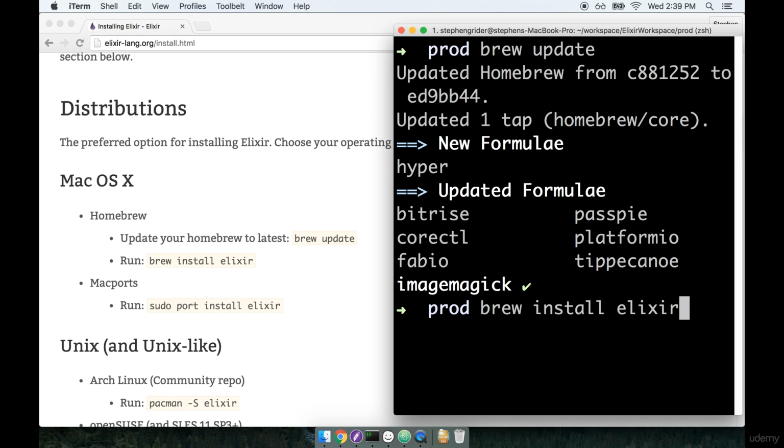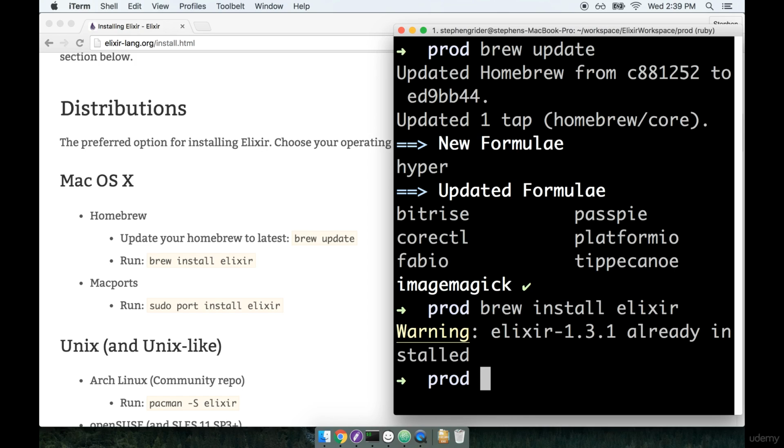So I've already got Elixir installed on my machine, of course. So if I run this, I'm probably going to get a message that says, okay, yep, already installed here. So go ahead and run through this process. It should only take a couple minutes. Again, nearly painless. And let's continue in the next section and start working on some actual code.